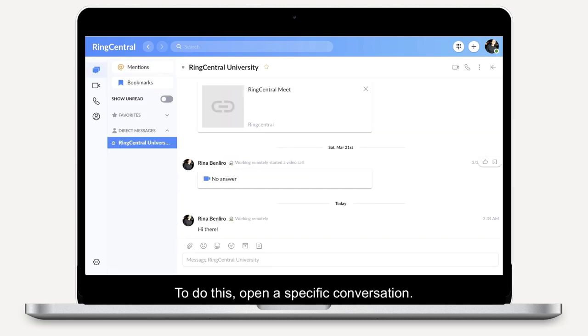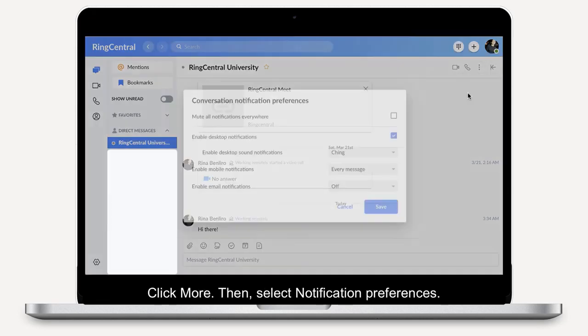You can also change your notification preferences on each one-on-one, group, or team conversation. To do this, open a specific conversation. Click More, then select Notification Preferences.